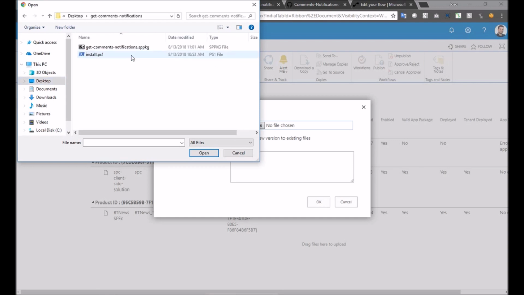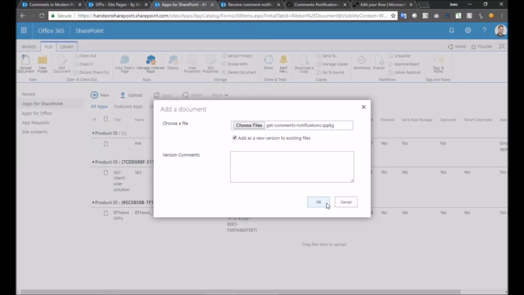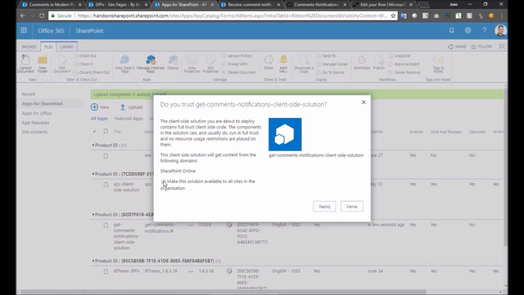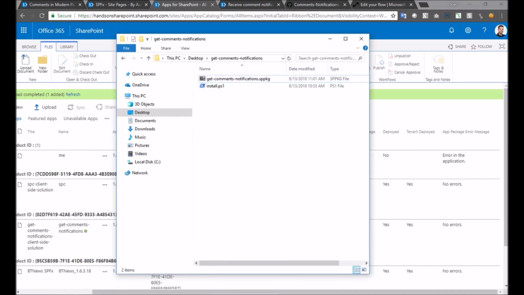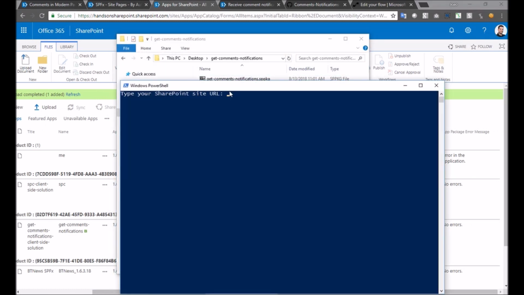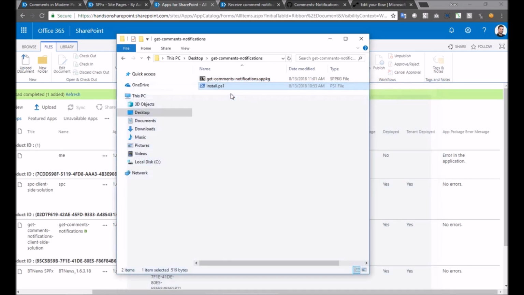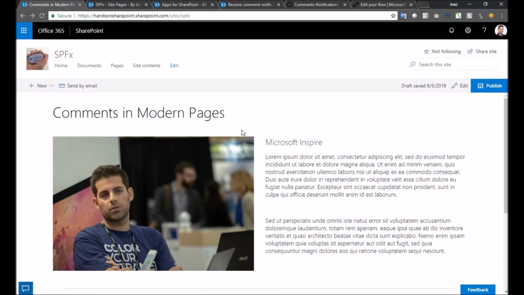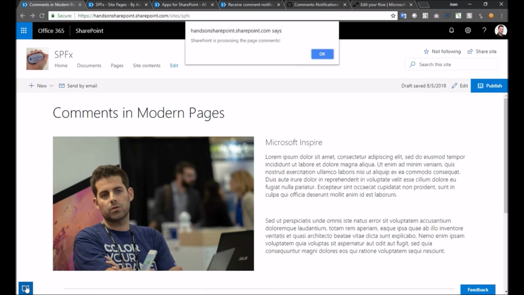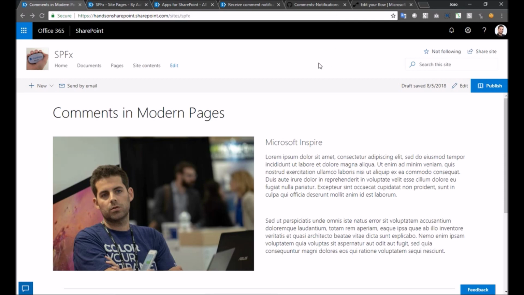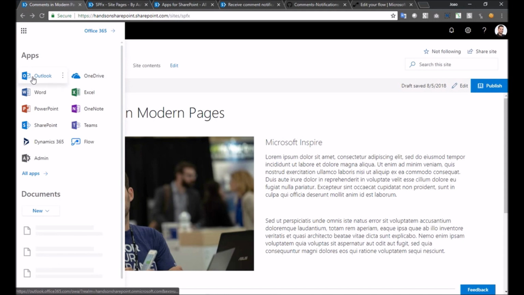To install the solution, you will need to upload the sppkg file to your app catalog, and you will have to make sure you check the box to make the solution globally available to your tenant. After that, you will have to run the PowerShell script that is provided with the pre-built solution, where you will need to introduce the site collection where you want to have the solution installed, and wait a couple of seconds for it to deploy. After it, refresh your site and the extension will appear on the lower left corner with a message icon. After clicking on it, a message will be displayed telling you that the solution was triggered, and if you then visit your email, you should see all the notifications of new comments on your pages.